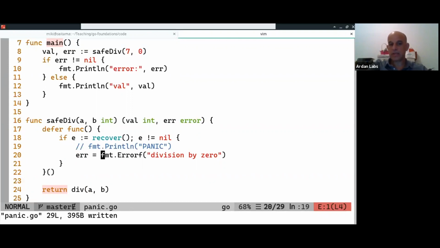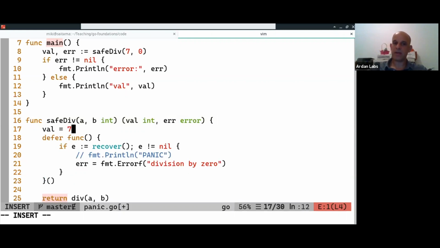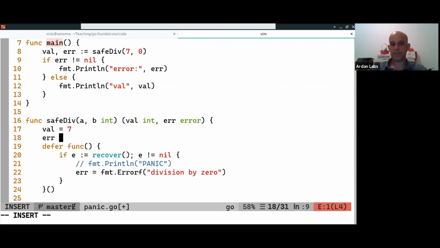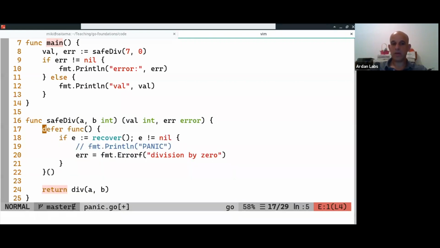Okay, so we get some kind of a panic, and we use named return values, which is what you see on line 16. And these are like any other variables inside the function. So I can do val equals 7 here, that is fine. These are like two new variables inside the function, and we can access them, we can do anything we want here. We can change them, and we can also change them from this function, which is a different function from the safe div that we have.